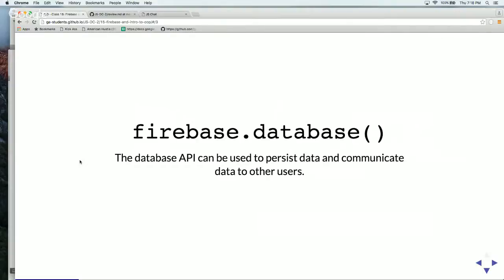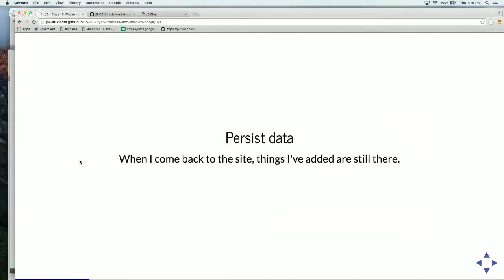So why generally, not just Firebase, but generally, why do we need databases in applications? Well, for two reasons, primarily. The first, if we ever need to persist data, okay? If we ever need to persist data, we need a database. And finally, if we ever need to communicate data to other users, we need to use a database, okay? So let's talk about what those two things mean.